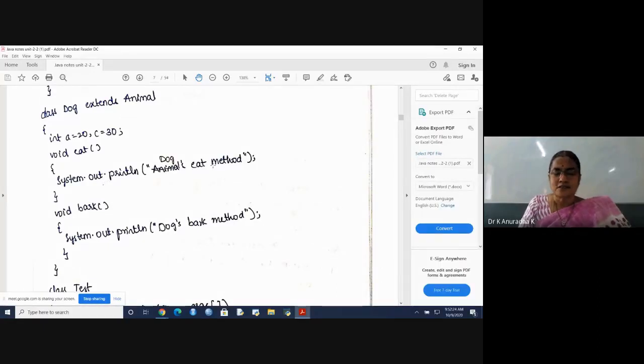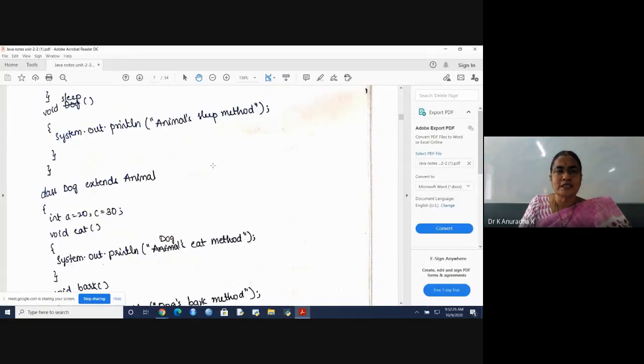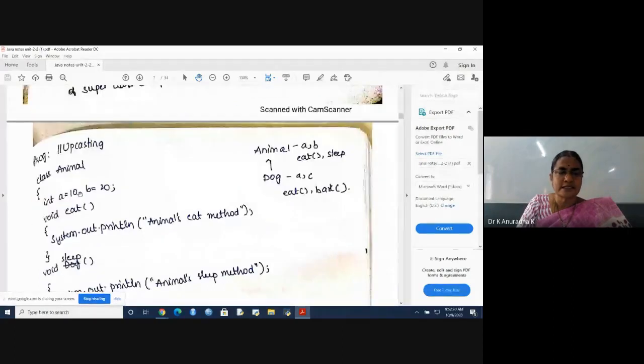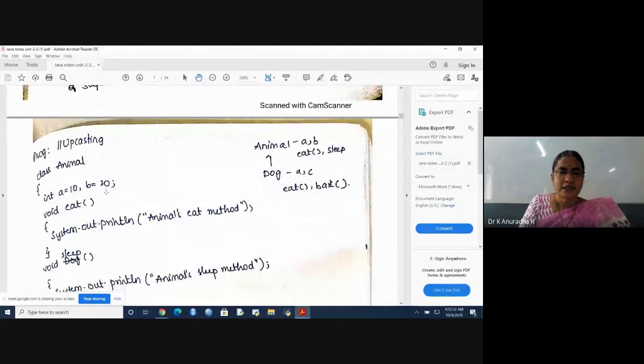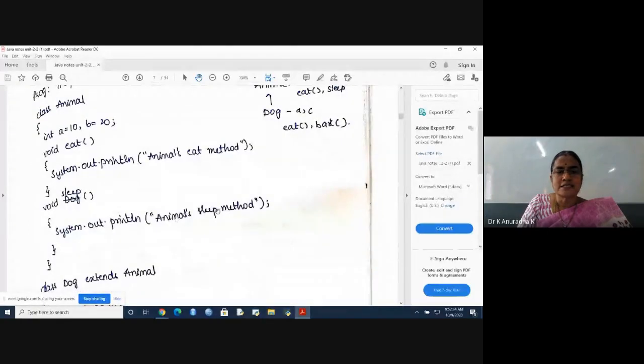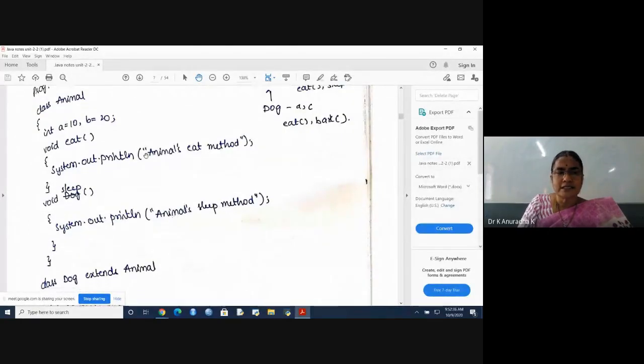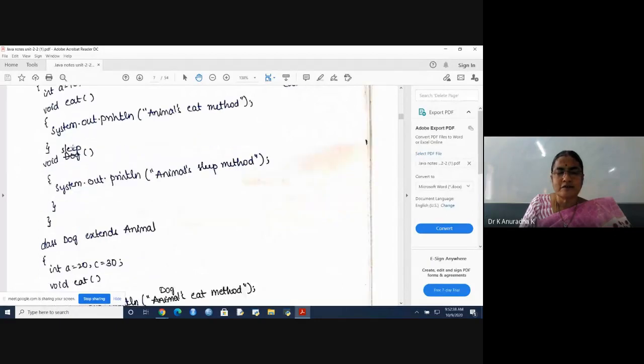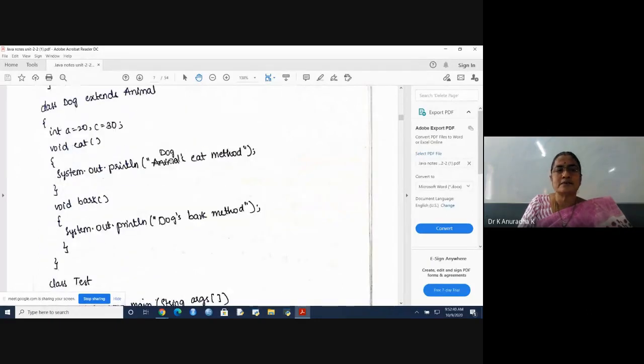So finally, you will get the output with upcasting: A is 10, B is 20, and the animal's sleep method. And in case of this overridden method, we will get the output as the dog eat method. This is the concept of upcasting.